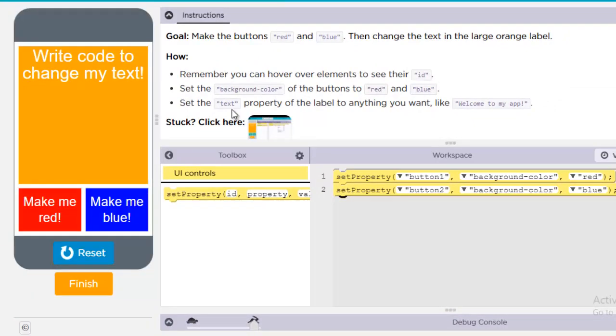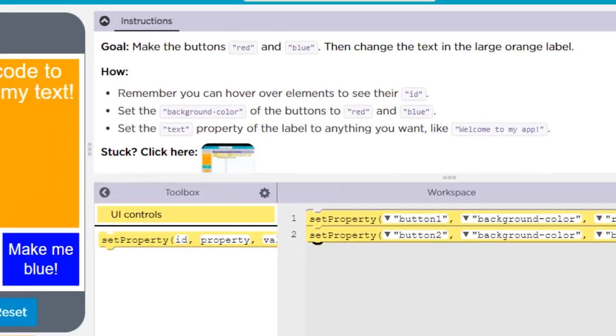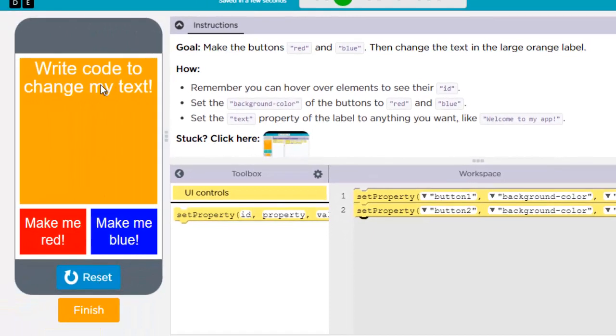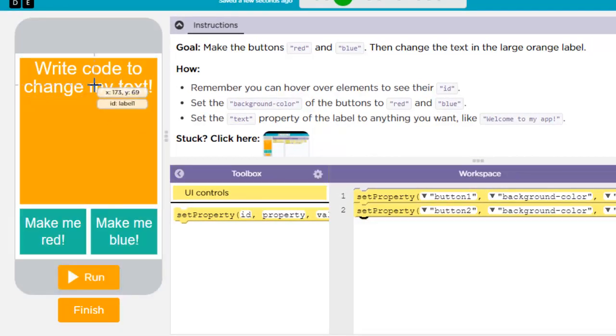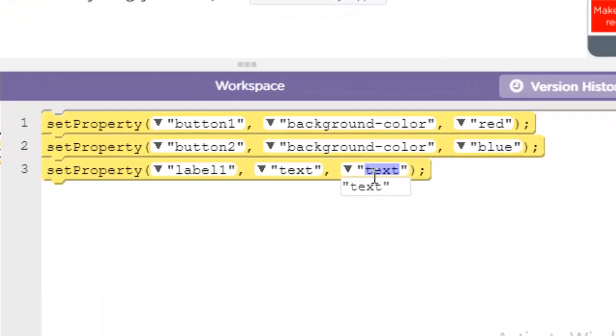Okay, now next is set the text property of the label to anything you want, like welcome to my app. For example, what is the ID of this label? This one is label 1. Yes, it's label 1. Okay, then text is what? Text. So we need to write over here.